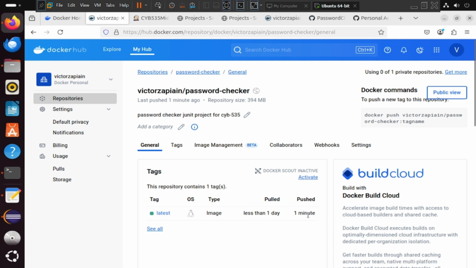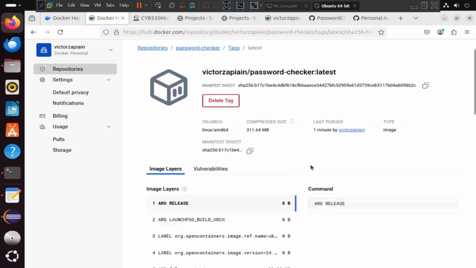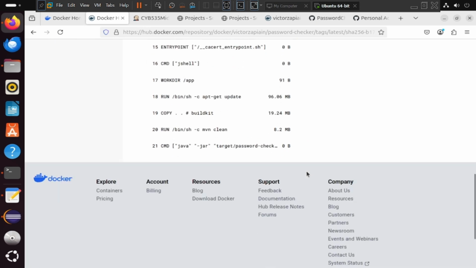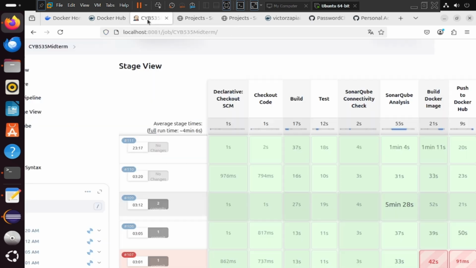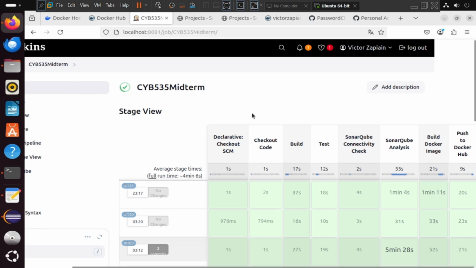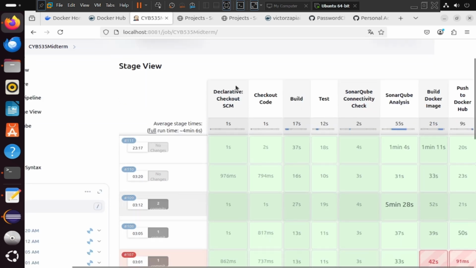As you can see, it has been pushed 1 minute ago. That is what was just run on my Jenkins pipeline. So that just shows that my pipeline has been successful. So that concludes my Jenkins pipeline project. I hope you enjoyed. Thank you very much.